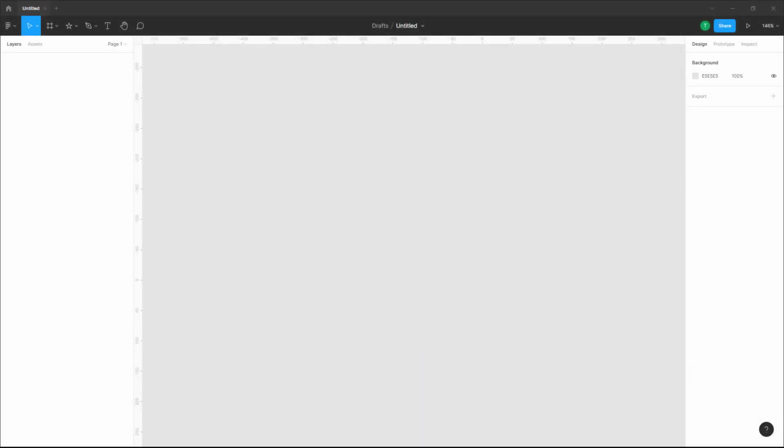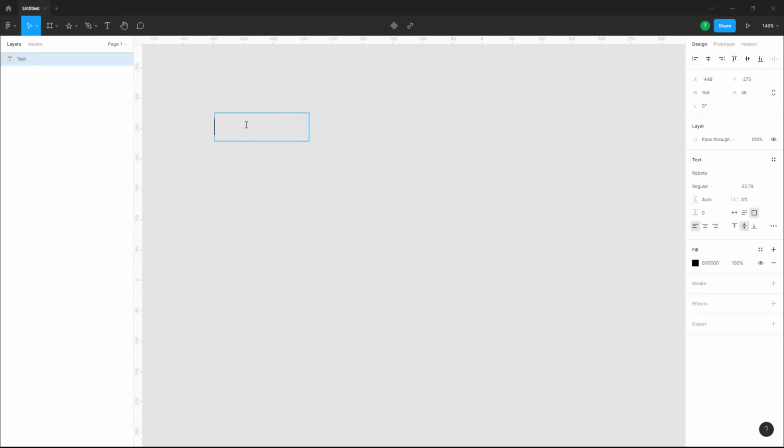So now let's see how we can work around with the auto layout feature inside of Figma. To work around with auto layout, I'm going to bring in a text, and then bring in a text box. I'm going to say something like home for this one and turn it into an auto width. Now I'm going to copy this, drag this out, and say about us right here.